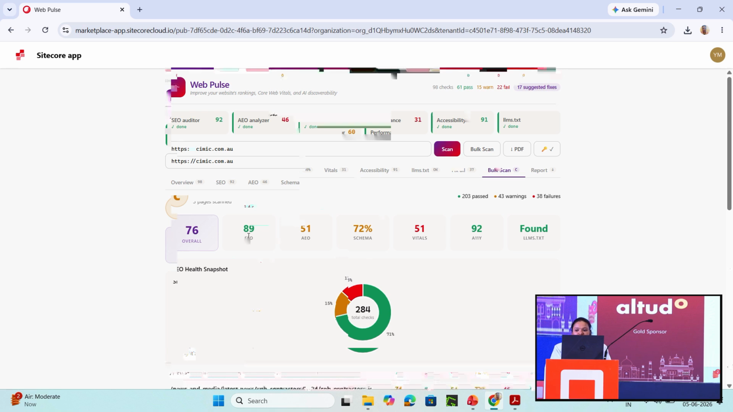If I go back here, we do have a score distribution, and lowest scores by page and agent are also here. So the SEO distribution is also here for the score. Now, one interesting thing is if you click on one of the URLs, it gives you page-level insights as well.